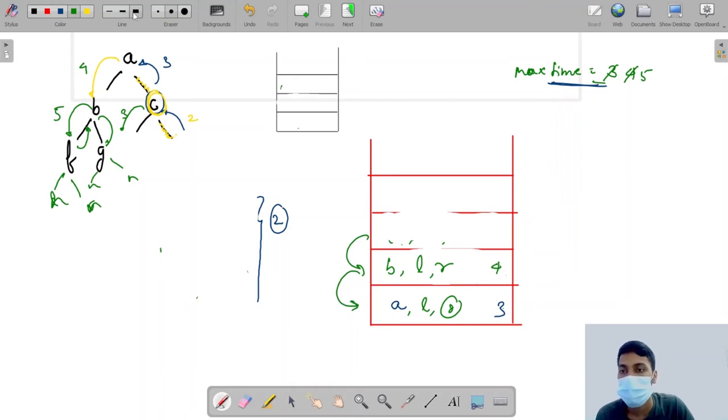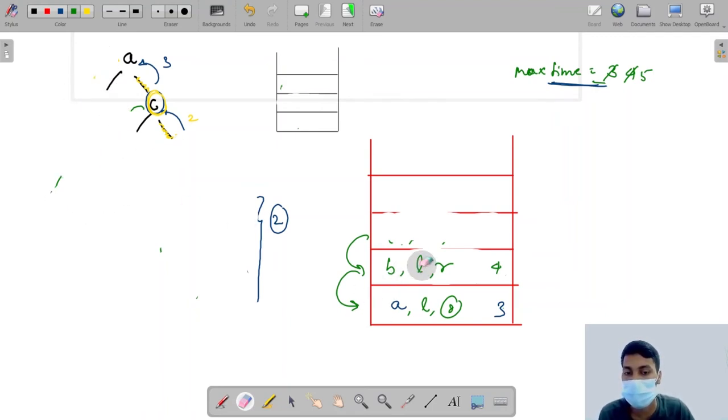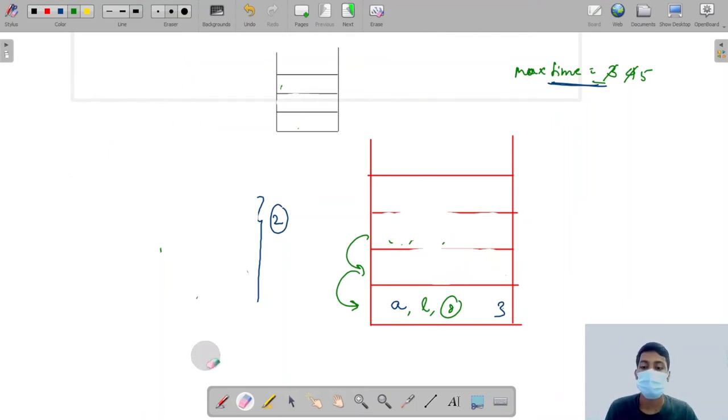This means that the total unit of time taken to burn the whole tree is, this part is already burned because we fall back to A. This part is already burned and A is already burned. Therefore we can say that the total unit of time taken to burn the whole tree is 5 units of time, that is 5 seconds.